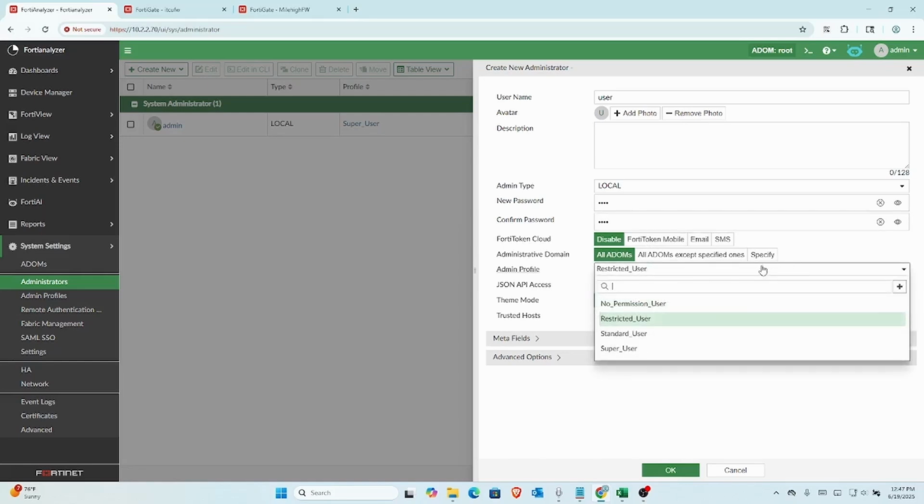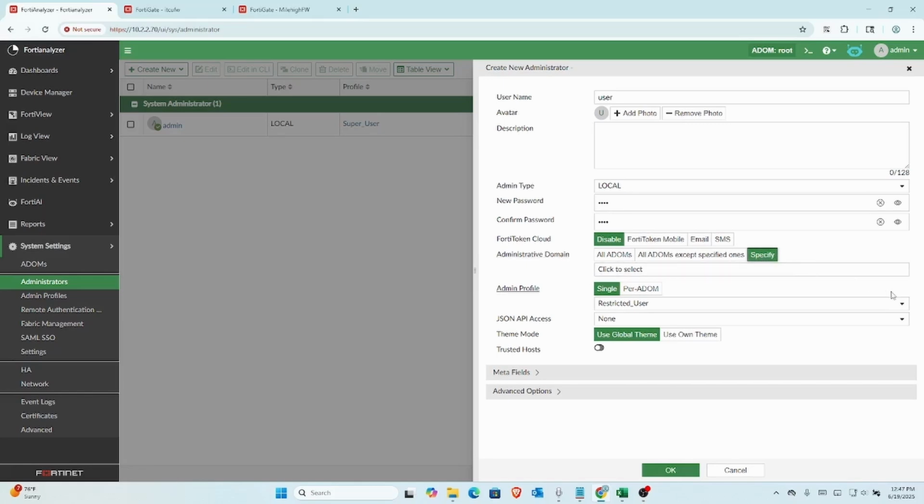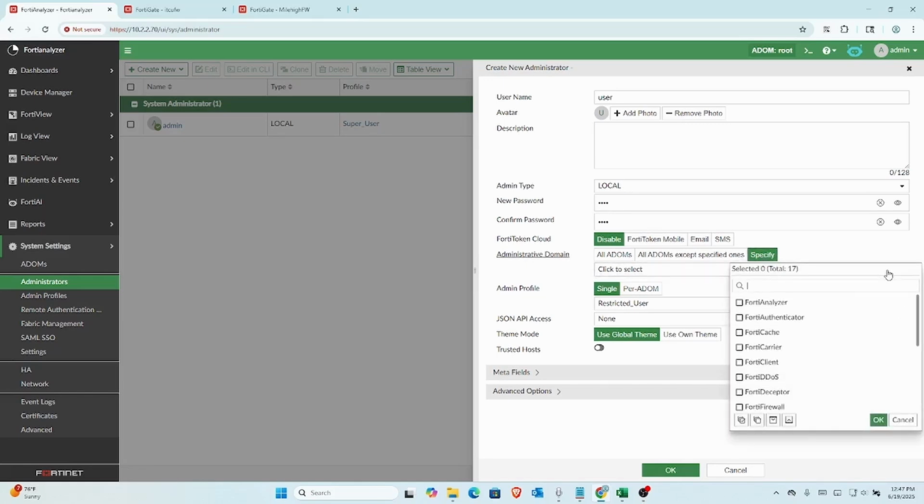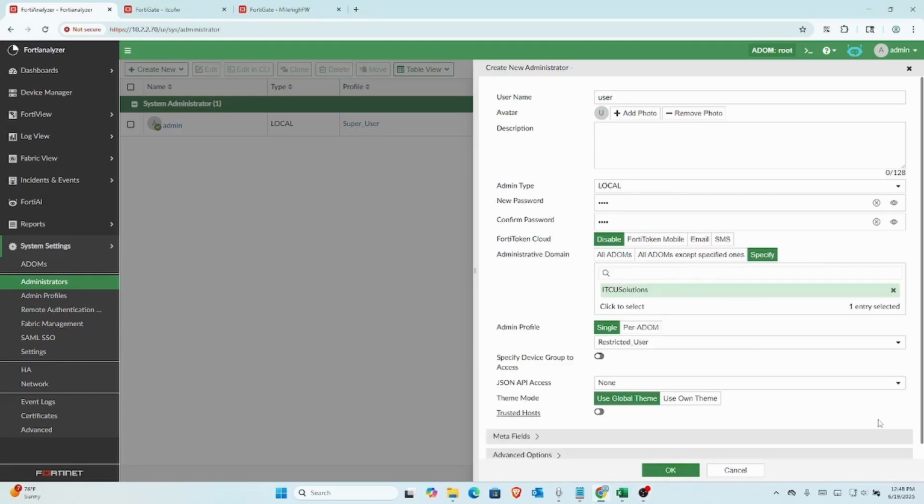So I'm going to click on specify, and I'm going to select from the list of administrative domains. In this case, I'm going to scroll down a little bit and look for my type. Let's see here. I must have scrolled past it. Oh, there's ITCU solutions. Okay, so we'll click OK now, because what I'm doing is setting the ADOM I want this user to be able to log into.